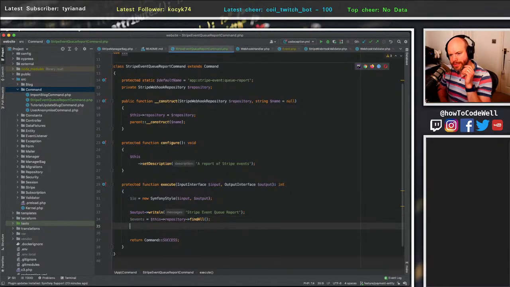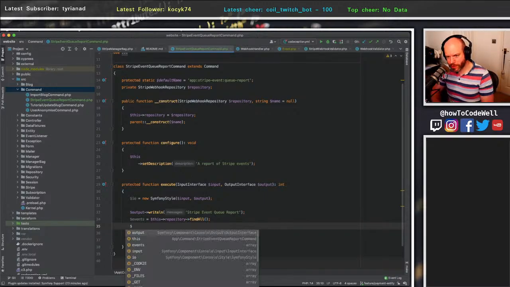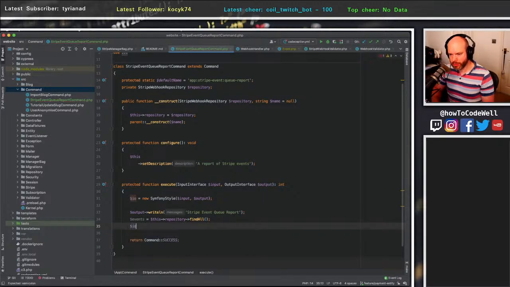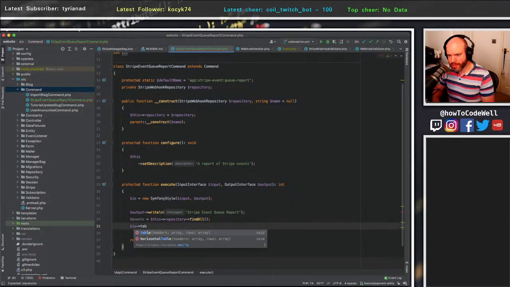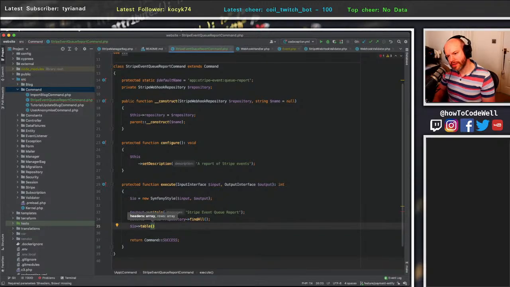Okay, so now we need to work on the old table here. This is probably where I'm going to have to bring in Google to remember how to do all this. So I think it's table. You pass in the headers, and doesn't that return? No, that returns an array. Or does it?